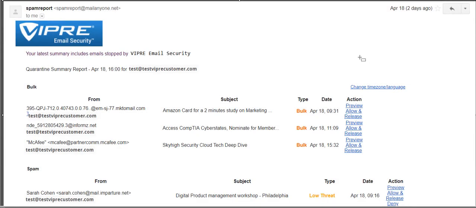Hello folks, what we're looking at today is the daily quarantine that will be coming in for the VIPRE email security product. A couple of things that you're going to notice immediately is of course the type of the emails coming through, of course subject lines, who originally came from, and several actions you're able to perform, such as previewing that email, allowing it, and releasing it.